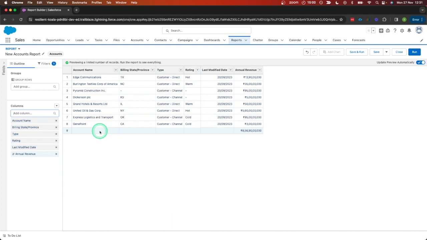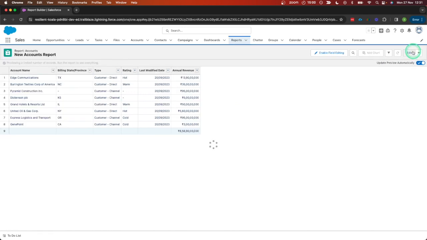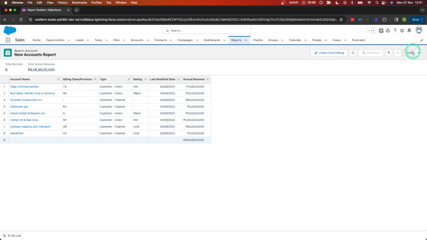So this is a summary report, right? If you click on run, I'm not going to save it because I just want to quickly keep changing the format on the same report. So you notice a list of records, and at the bottom there is a grand total. Click on edit.